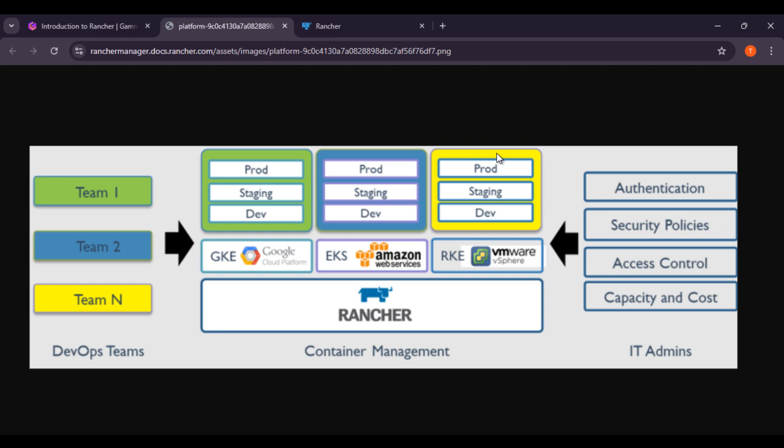Flexibility: Rancher supports multiple Kubernetes distributions and can manage clusters across different environments. Then scalability: as your organization grows, Rancher scales with you. It can manage thousands of clusters and nodes, making it suitable for organizations of any size. Then open source: Rancher is open source software, which means you can customize it to fit your specific requirements. In conclusion, Rancher is a powerful and flexible platform that simplifies Kubernetes management.